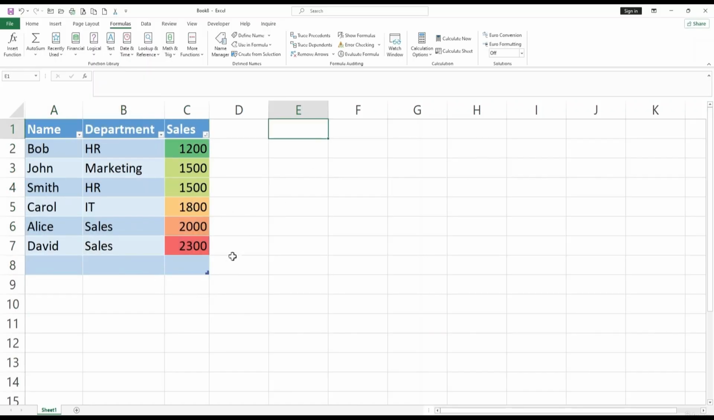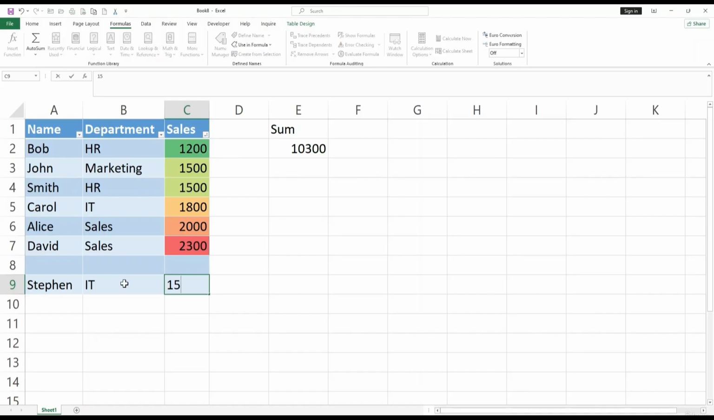For example, if you want to sum up over here, you can easily use the named range instead of writing the sum with A1 from this range. You can just write sales data here, assuming sales data is the name you defined. Then close it, and now you can see it's automatically filled in. Hit OK, and now you got the result. Now if I add something over here, like Stephen, and another entry, and I say this will be IT, and I use 15, or 600, you can see it changes here automatically with your named range.